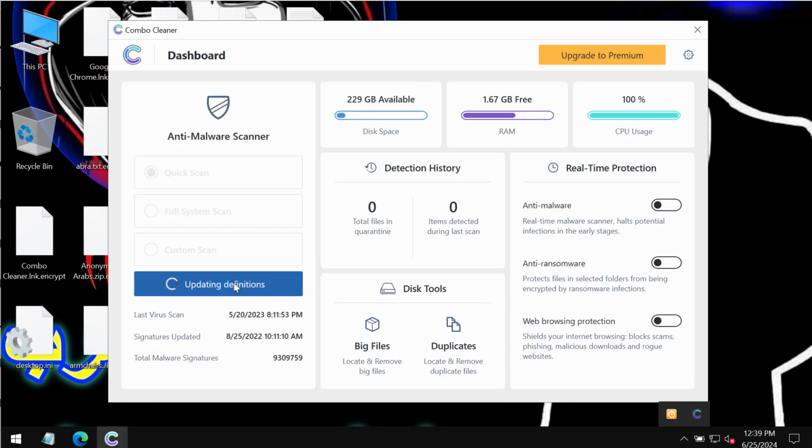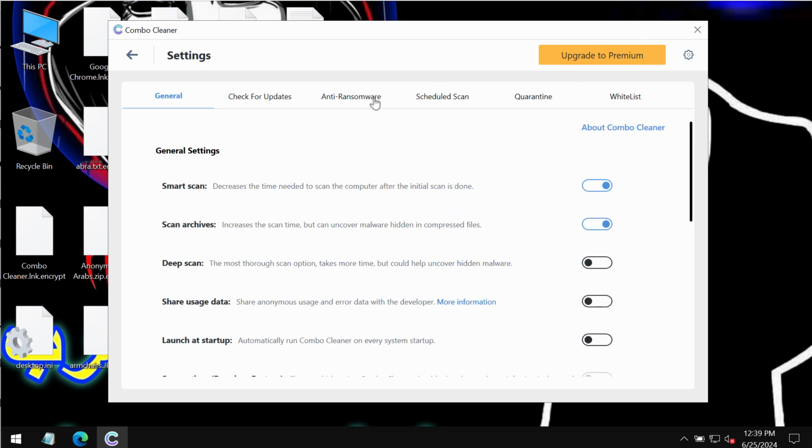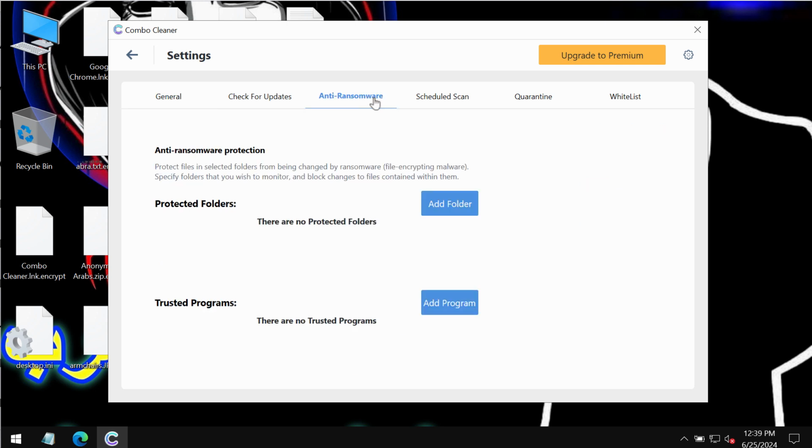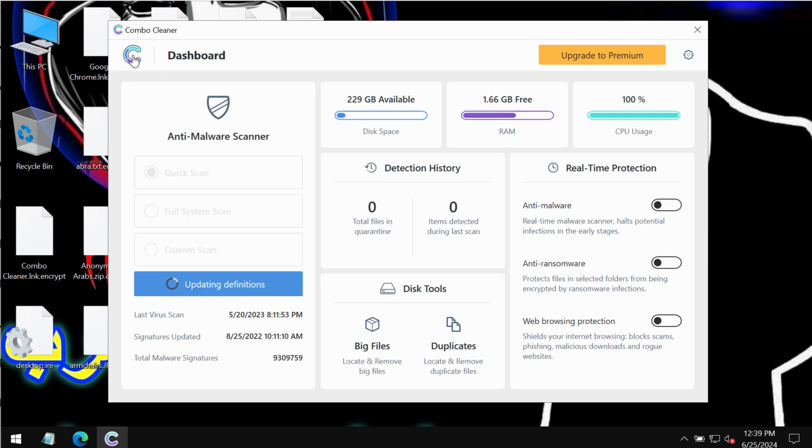Combo Cleaner will help you to detect and eliminate all other types of threats which still could possibly remain on the system. Let me show you that Combo Cleaner has got an anti-ransomware feature, which helps you to actually add certain folders that would always be under the protection against ransomware's attack.